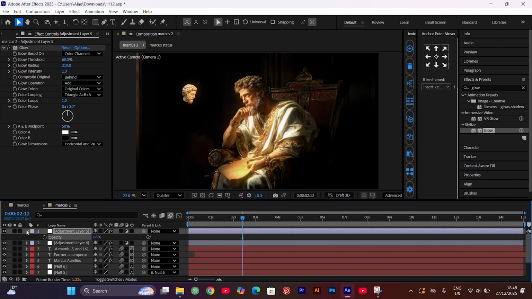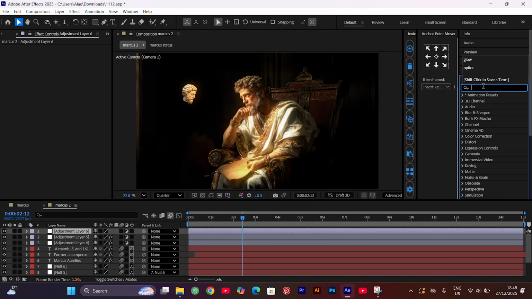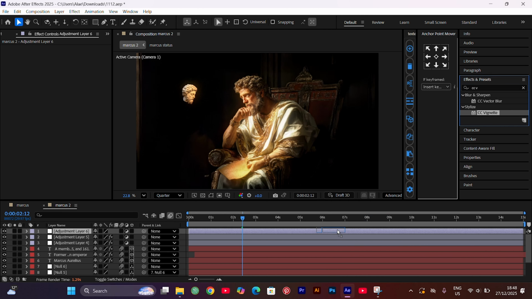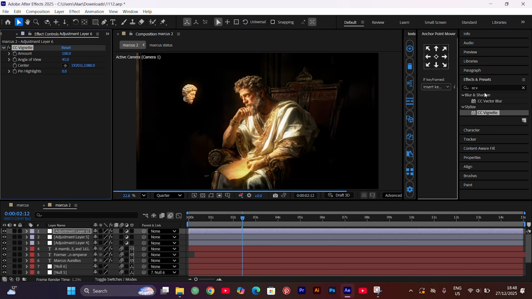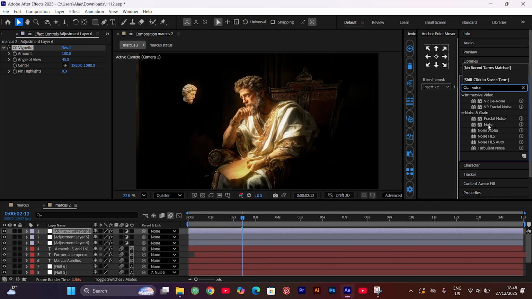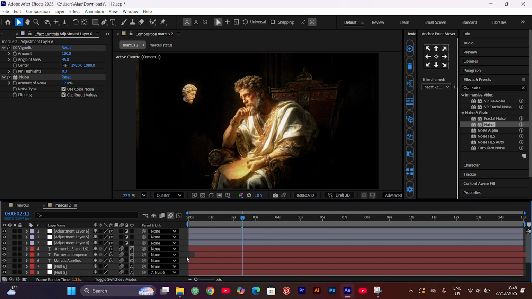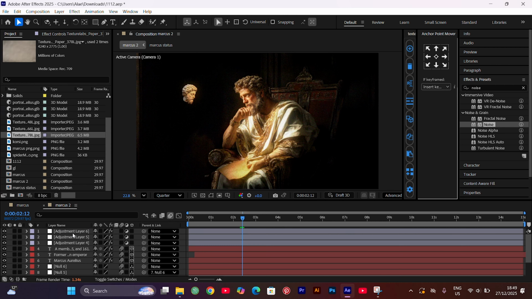Add a 3rd adjustment layer. For CC vignette and noise, make the amount of noise 12. Now time for textures. You're going to find these textures in the drive as well. Add the 3 of them into your composition and make the blending mode overlay.